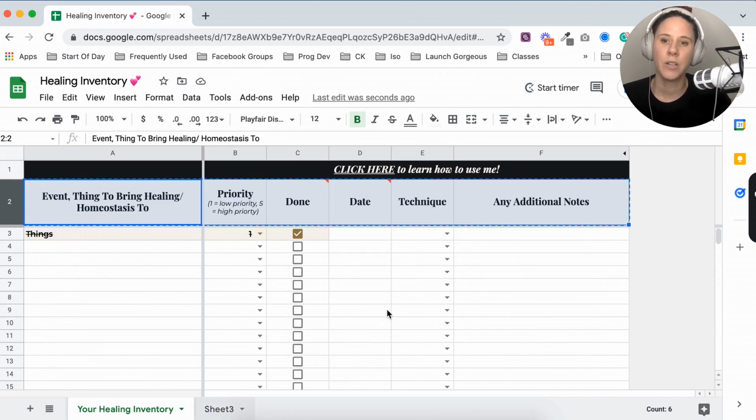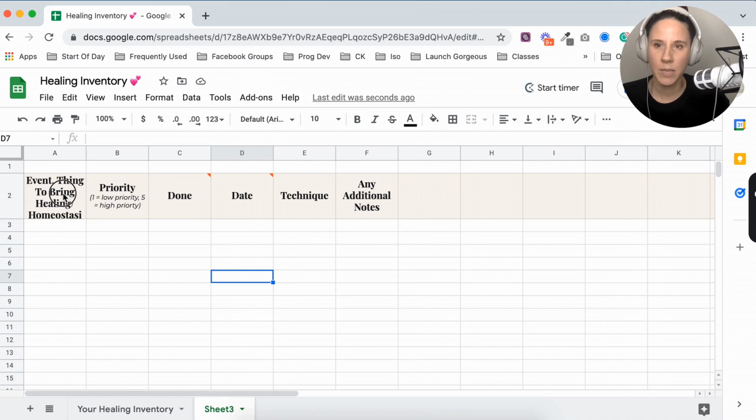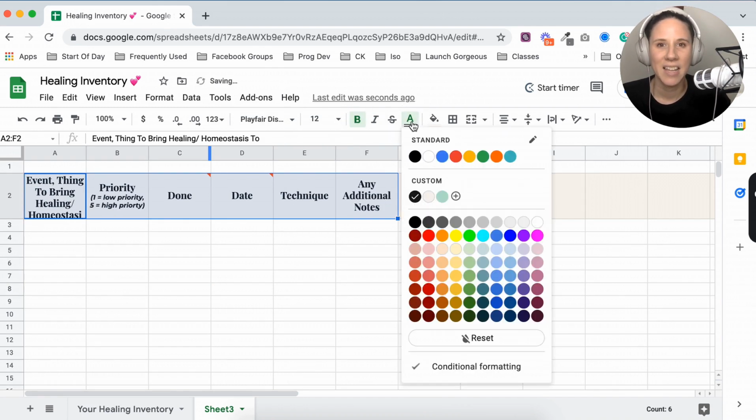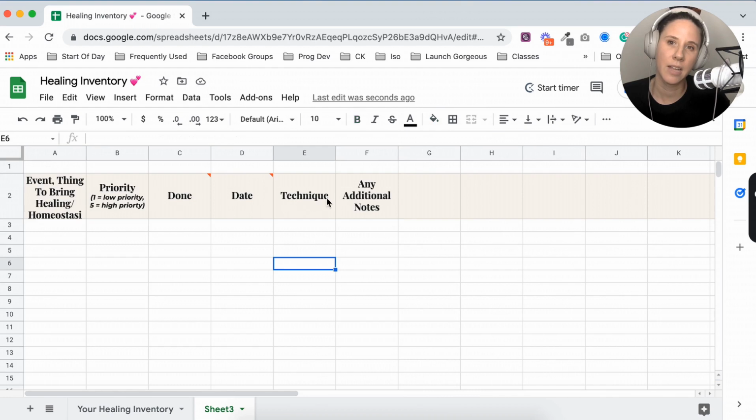Now, just know at the top here, you can go up here and format it. So, different colors. Sorry, that's bold or not bold. This is what color text you would like. This is the background color. You see how this has a creamy color? That's what that is. You can change the font if you wish.